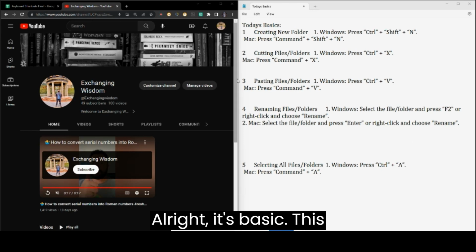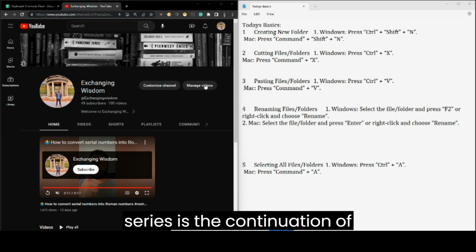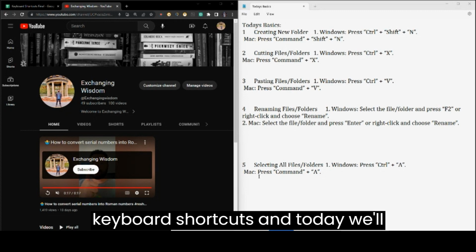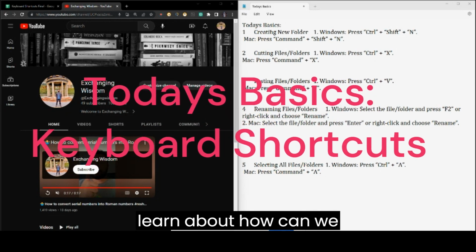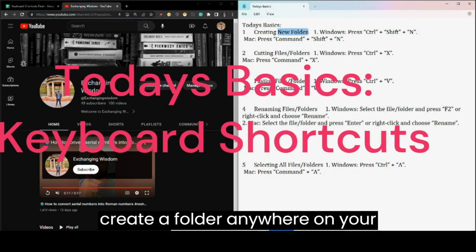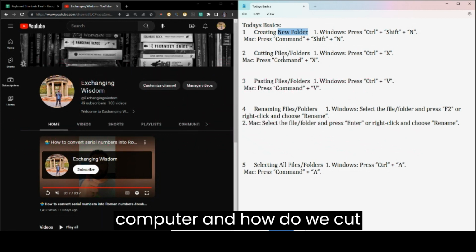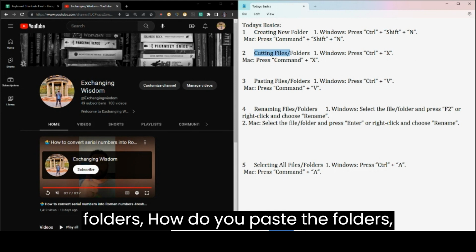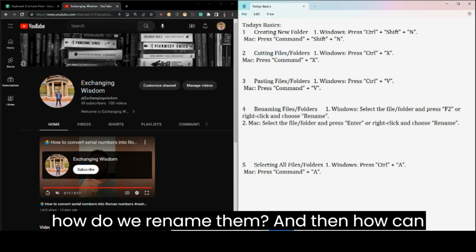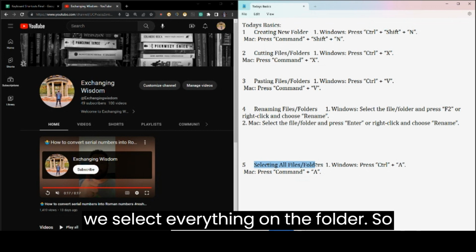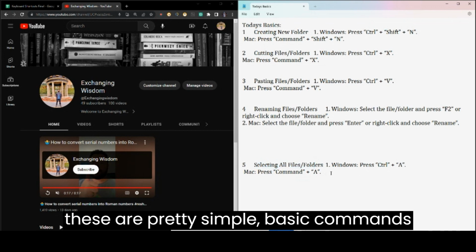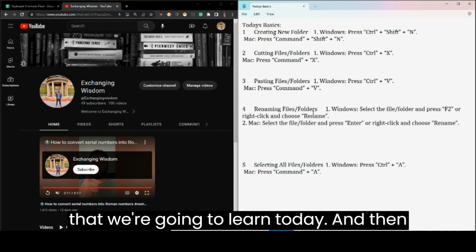All right, today's basic series is the continuation of keyboard shortcuts, and today we'll learn how we can create a folder anywhere on your computer, how we cut folders, how we paste the folders, how we rename them, and then how we can select everything on the folders. These are pretty simple, basic commands that we're going to learn today.